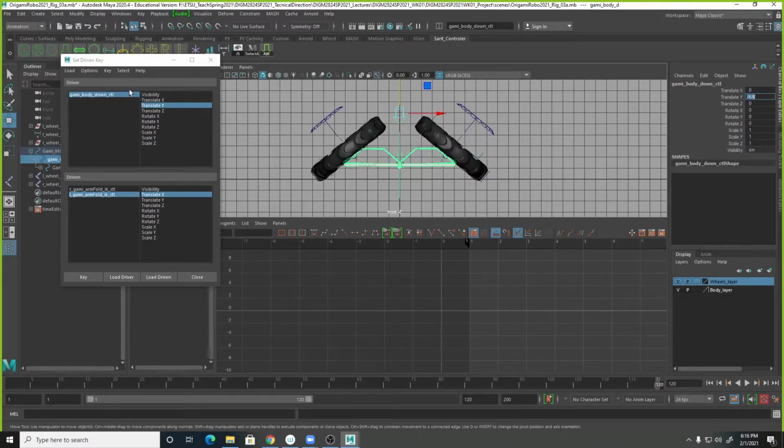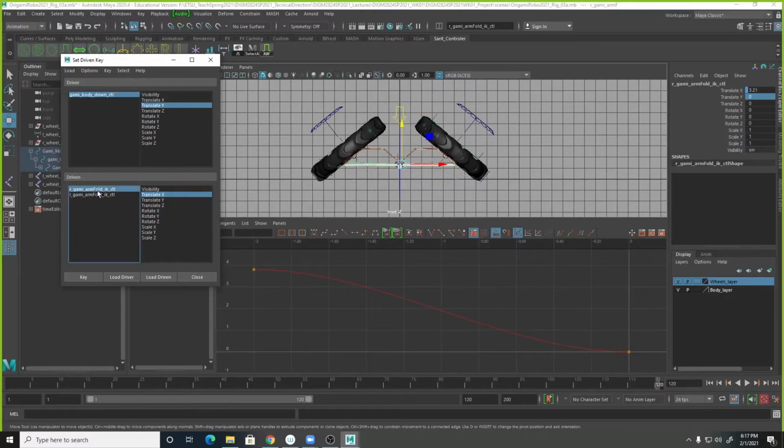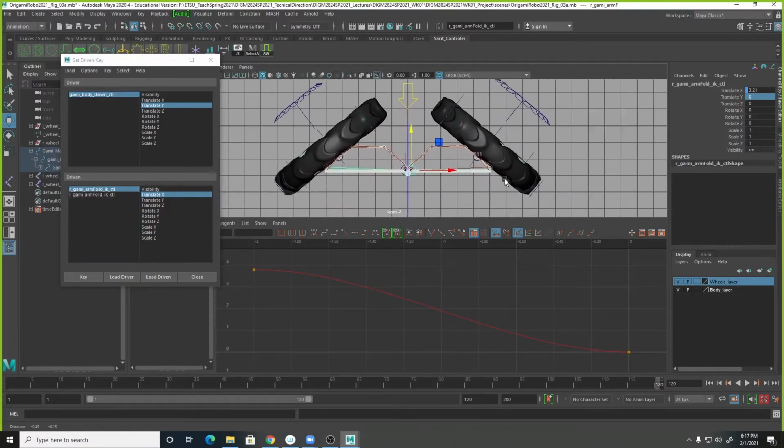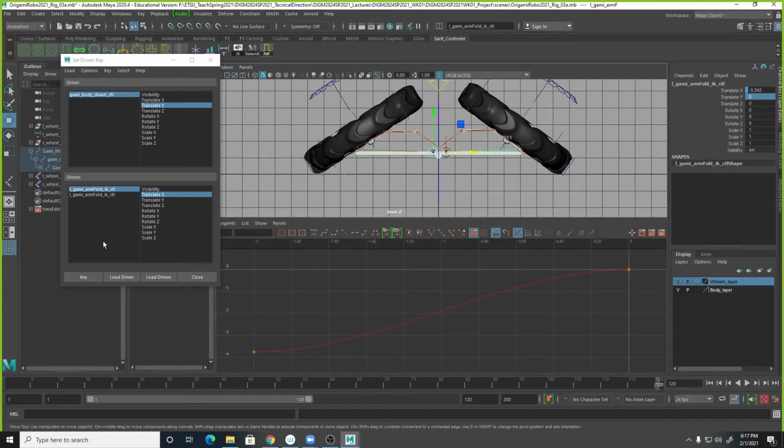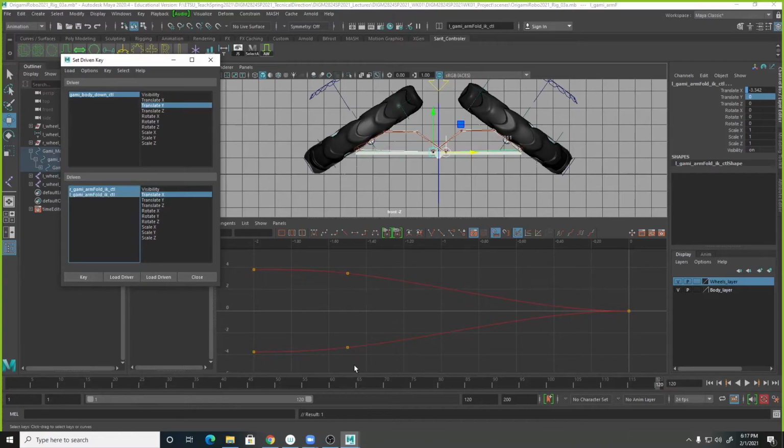Here we go. And select the outliner and start to translate until it's not dipping into the ground. That's all you need to do. Here we go. And then you need to highlight both just in case. Set another key. Now you got that key. Here we go.